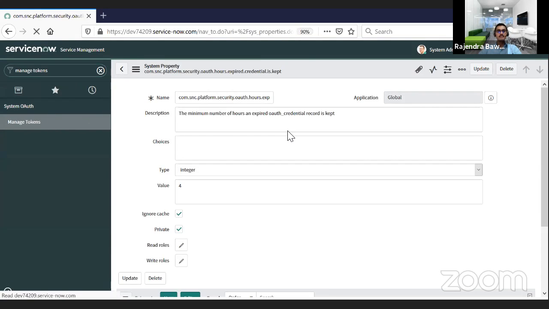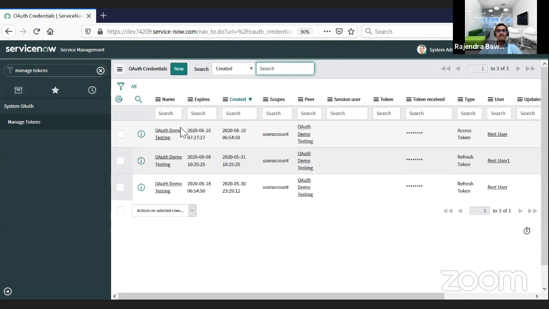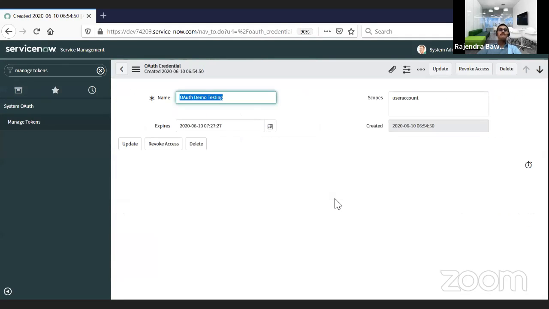Any questions around this, around the table record? As I have already told you, we can revoke the access. So consider that we want the access token or the refresh token to be revoked. You can see this button here, Revoke Access. Once you click that, the access token or the refresh token, whichever you want to revoke, will be revoked, and the external application won't be able to consume the endpoint or use the same access token again.